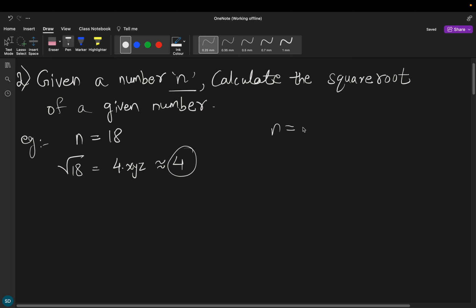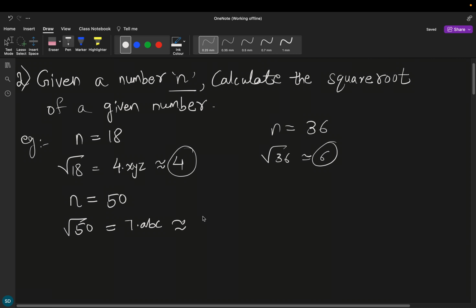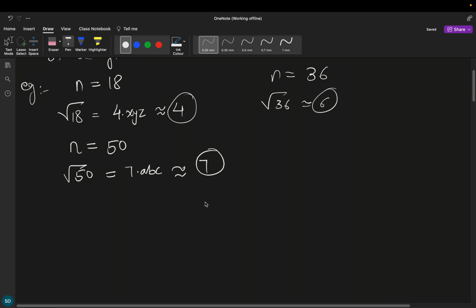Let's say the n value is 36, so the square root of 36 is 6. Let's take another example. Let's say the n value is 50, then the square root of 50 is 7 point something. So approximately, we have to return 7.